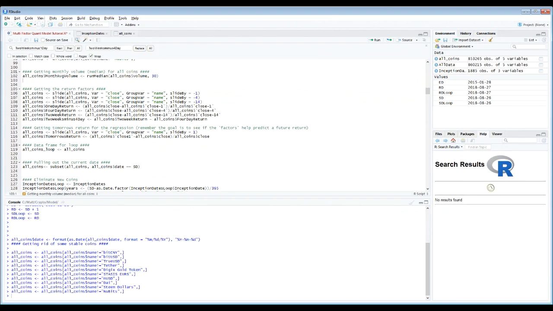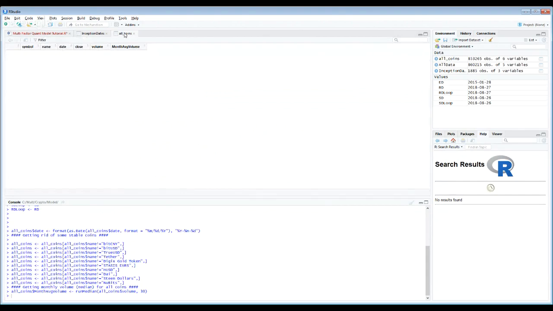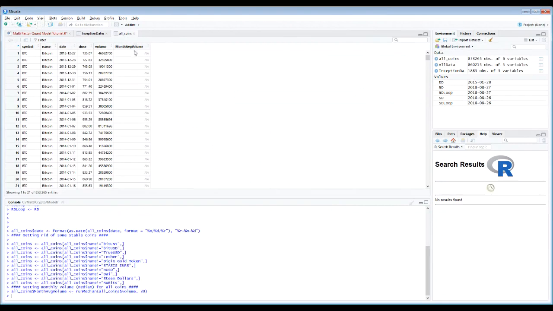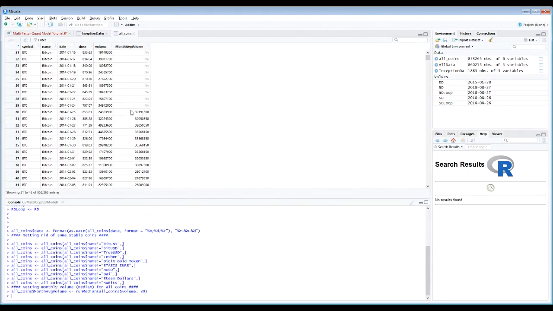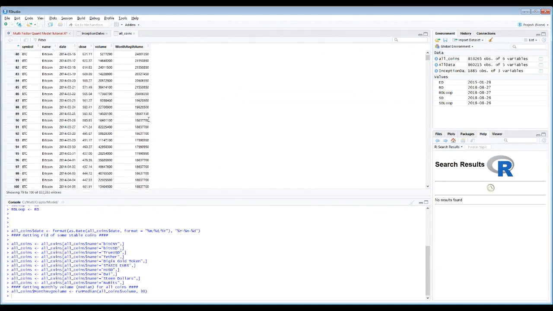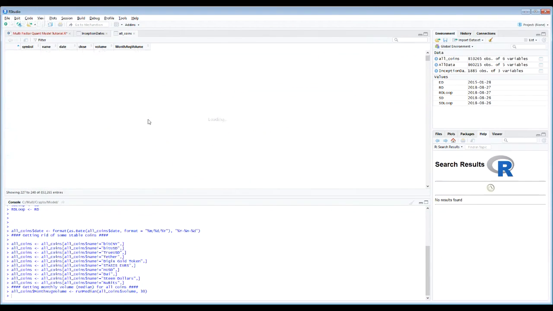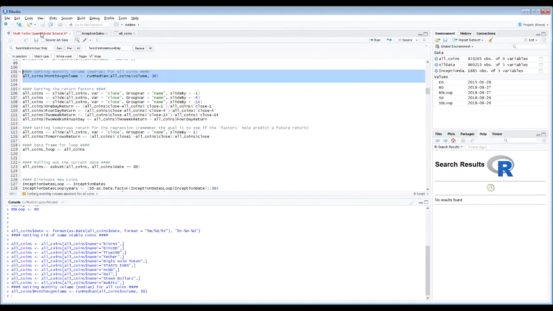I'll run that code again real fast, and I'll pop back over to all coins. So now you can see month average volume. It's actually not going to kick in until 30 days, so you can see a bunch of NAs and then here, now I have my 30-day median of volume, and it just keeps going and going. That's pretty straightforward.